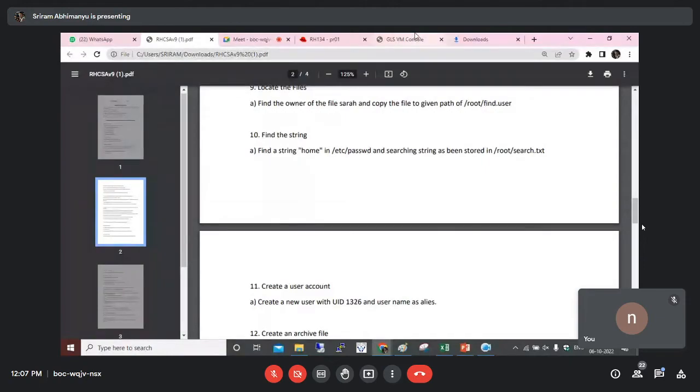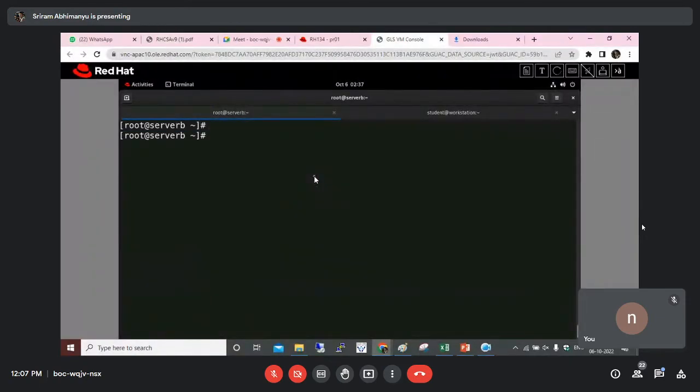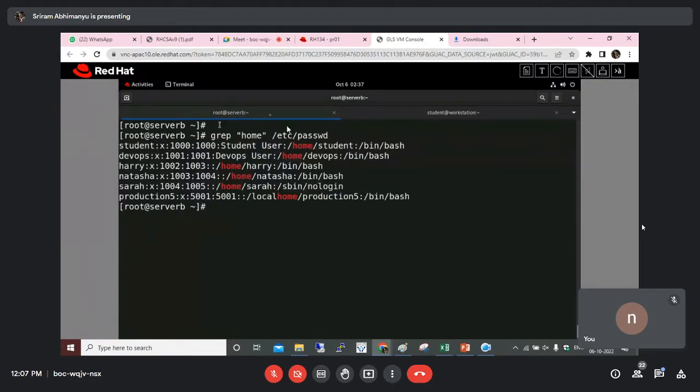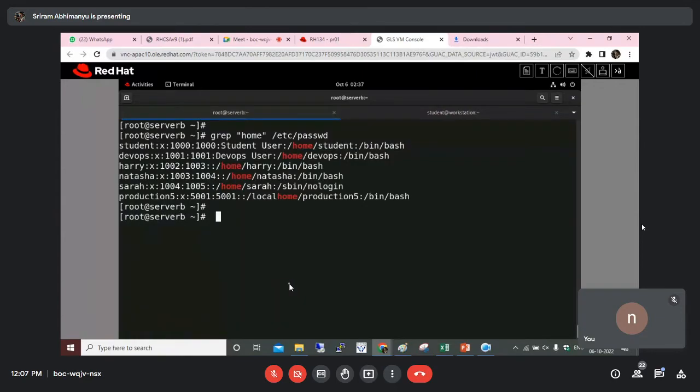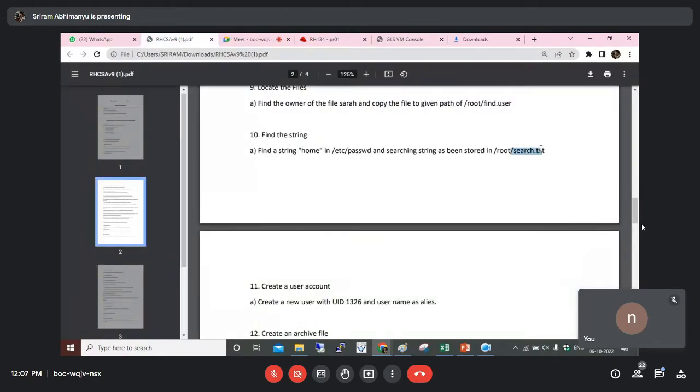So what I'm doing now, by using the grep command, grep home from /etc/passwd. You can identify these are the home entries I have in /etc/passwd. For the same command, I'm just putting a double angle bracket, to /root/search.txt.